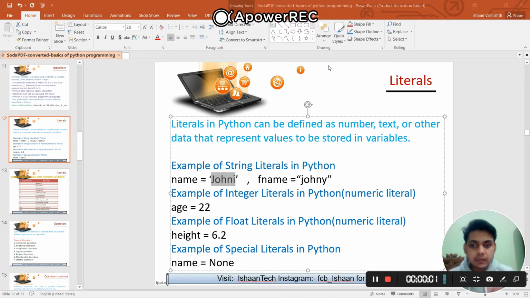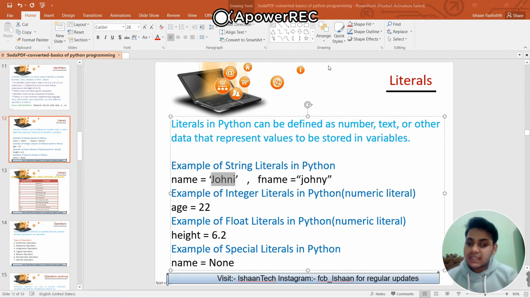Now I'm going to tell you the last topic of today, which is named literals. Literals in Python can be defined as number, text, or other data that represents values to be stored in variables. The first literal we can say is string. String is the set of characters which we use when there are a number of words or characters present in our given variable. At that time we are using string literal.